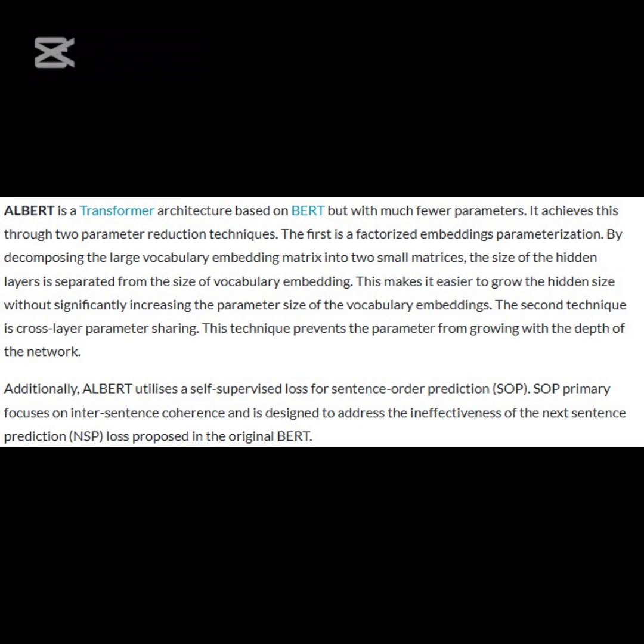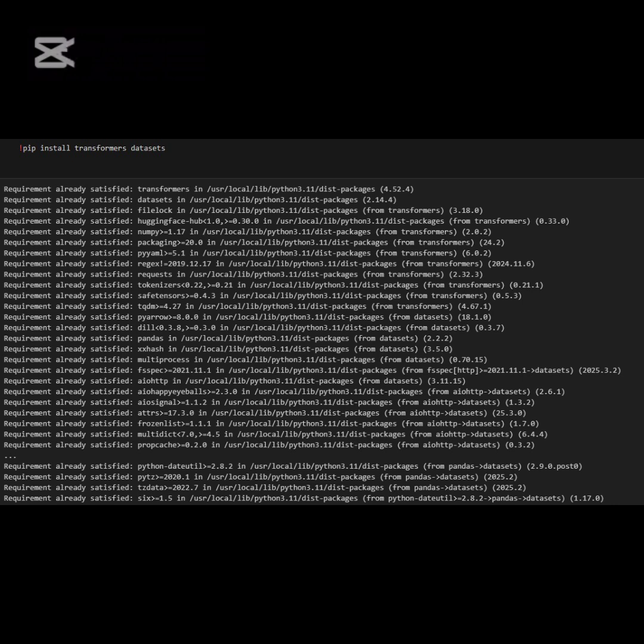I used Albert, short for A Lite BERT, for its great understanding of language patterns, which is critical for detecting deception in text. In my project, I used the Transformers library to load Albert and tokenize the content. This means converting words into numbers that the model can understand. Then I fine-tune Albert on my training data so it can learn to distinguish between fake and real news.